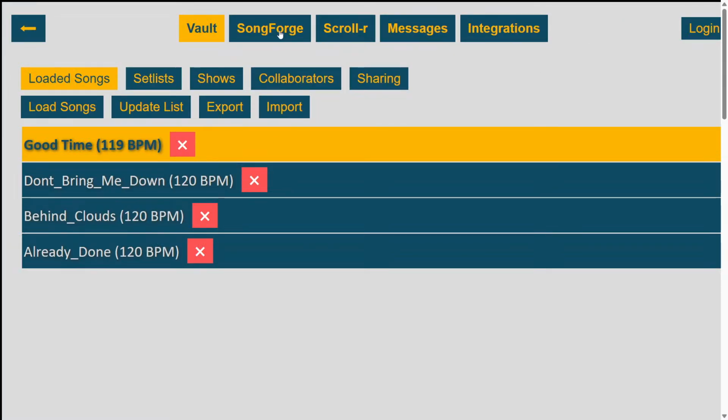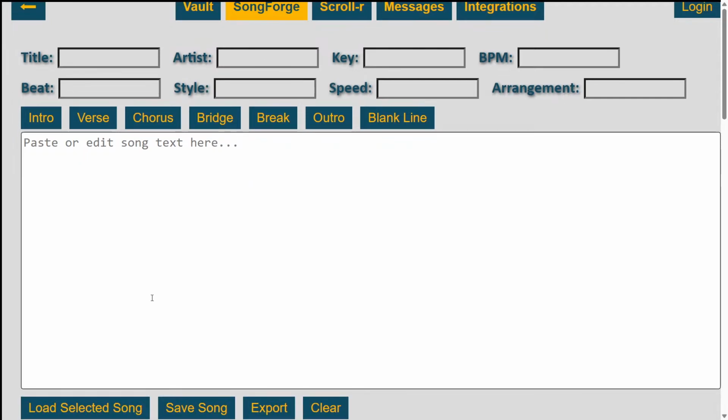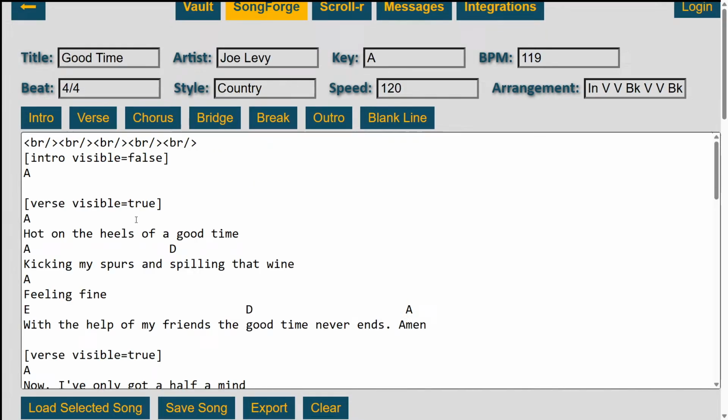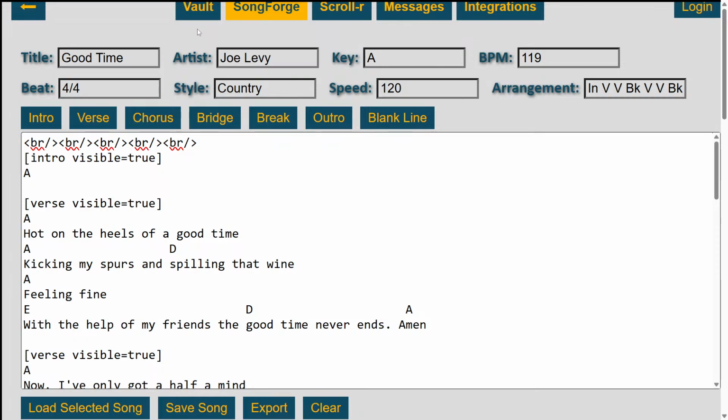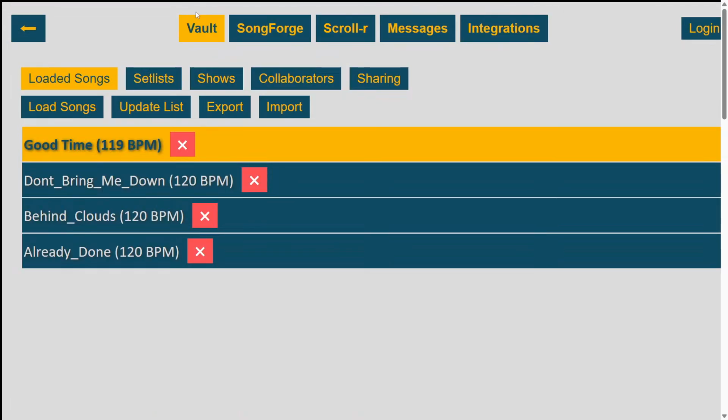I'm going to go back to SongForge here, and I'm going to load again the selected song because Good Time is still selected. I'm going to change this to true, and then save again. All right, and if I go back to the vault, we're here. Another option I want to show you here really quickly is that, in addition to this, I'm going to go ahead and hit update list, just to make sure that I have it saved here. These other things are for future development.